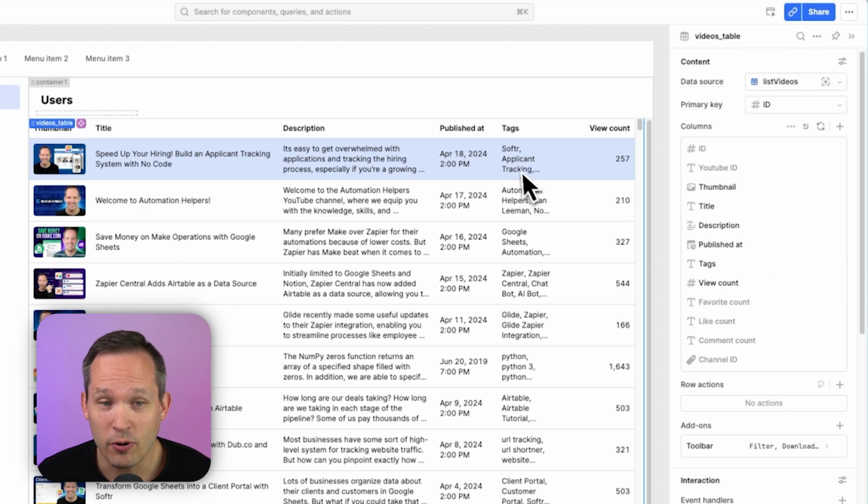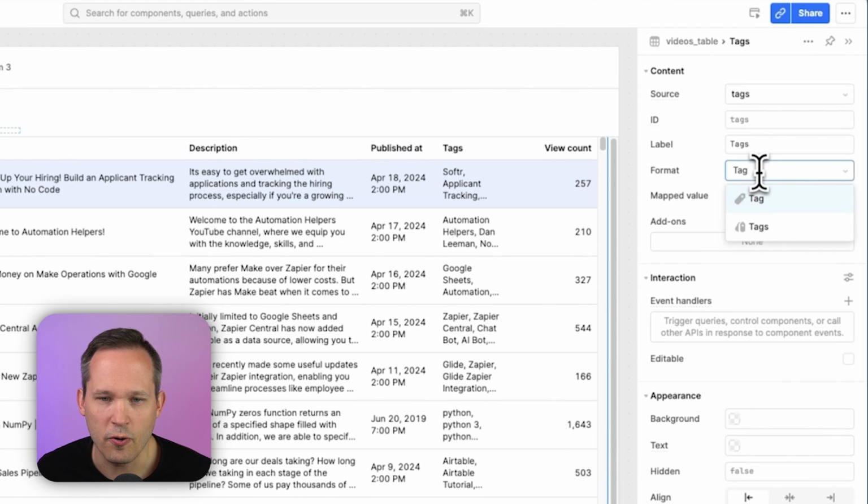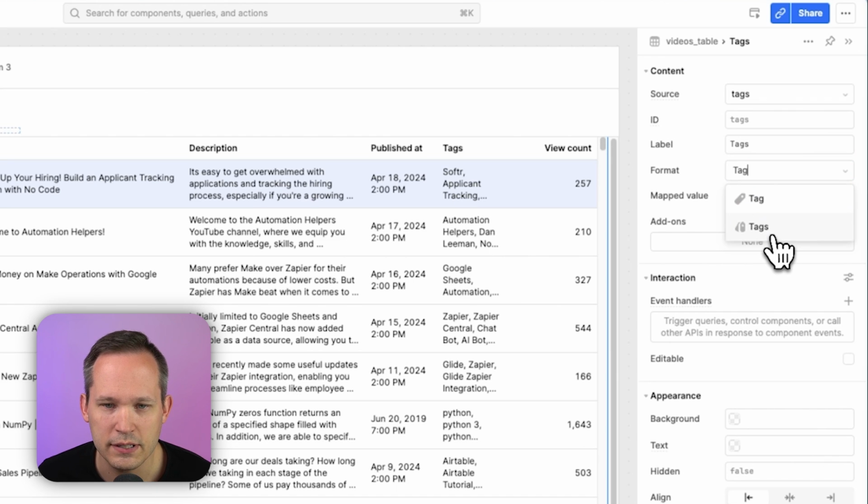Let's do the same for our tags. Right now it just displays as text. We'll open up our tags, and we'll change this formatting of string. We can search for tags. In this case, it's going to be plural because there's more than one tag.